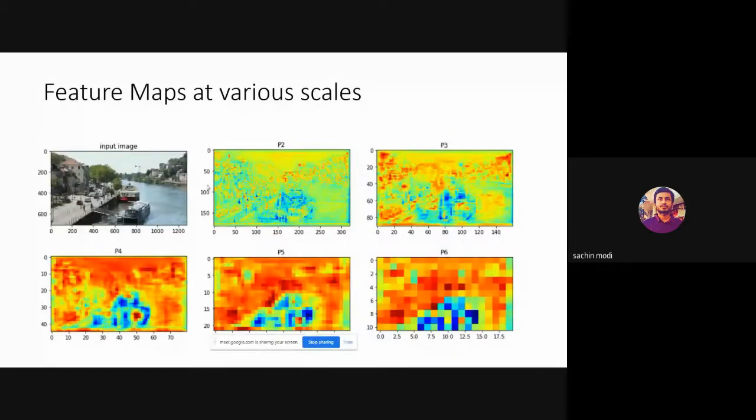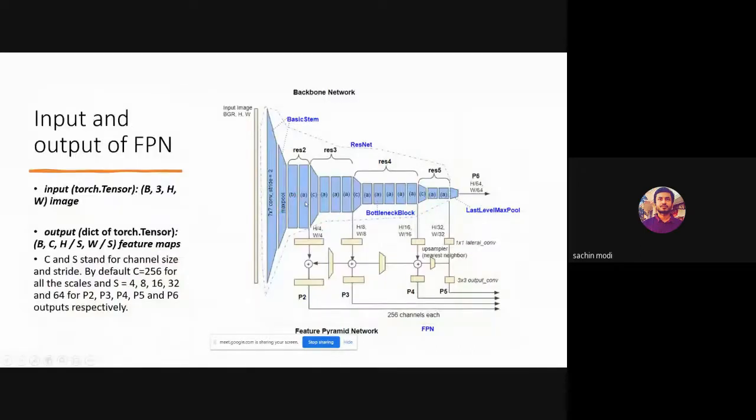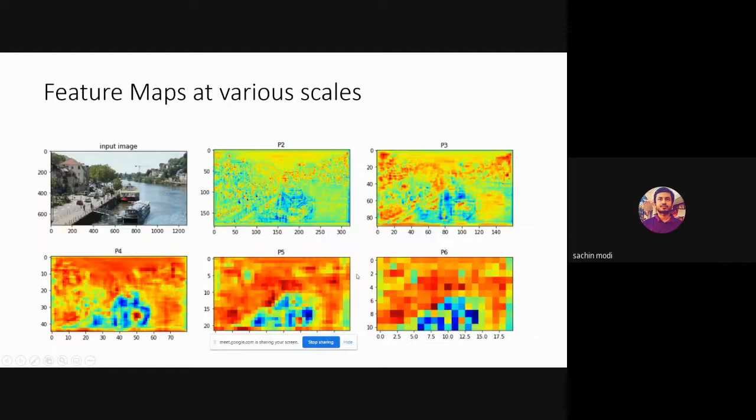This is an example of feature maps at various scales from P2 to P6. This is the visualization of the first channel. Usually the number of channels is 256 in all of these outputs. We are looking at channel number 0. If you see, the resolution is high here and it keeps on decreasing as we move further.